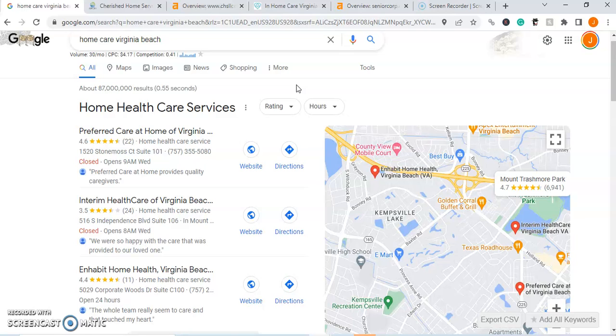but it seems to be a pretty popular option to use Google to find services, as you'll notice there are about 30 searches a month for home care in Virginia Beach, and that number greatly magnifies when you start talking about different variations of this, such as in-home healthcare, home care near me, and really just a variety of different search terms.